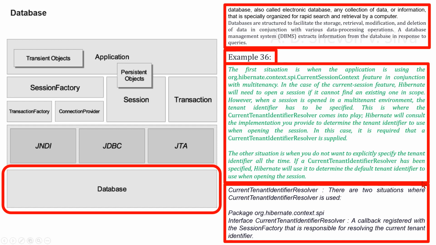The org.hibernate.context.spi.CurrentTenantIdentifierResolver is a contract for Hibernate to be able to resolve what the application considers the current tenant identifier. The implementation to use can be either passed directly to configuration via its setCurrentTenantIdentifierResolver method, or be specified via the hibernate.tenant_identifier_resolver setting. There are two situations where the current tenant identifier resolver is used.